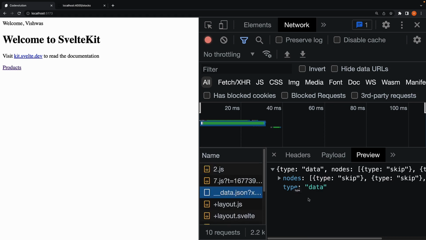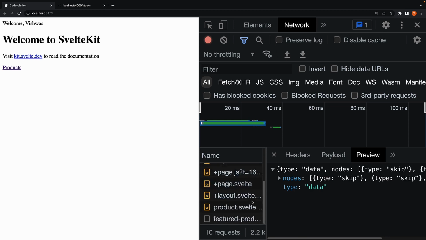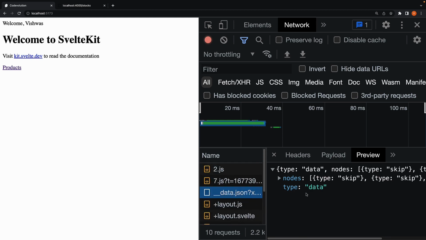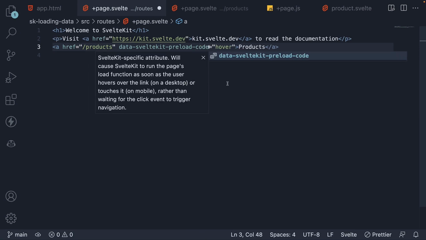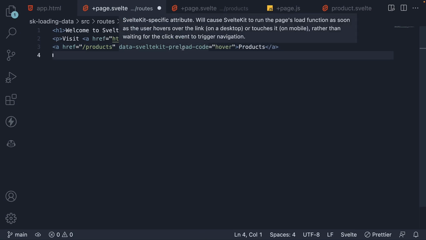To avoid data staleness, what we can do is load only the page and layout code, but not the data. And we do that using the data-sveltekit-preload-code attribute. Back in VS Code, we change data to code. So data-sveltekit-preload-code, not data, but code.